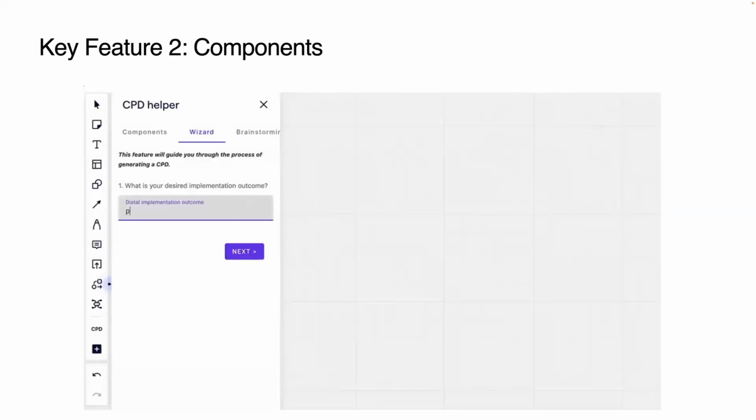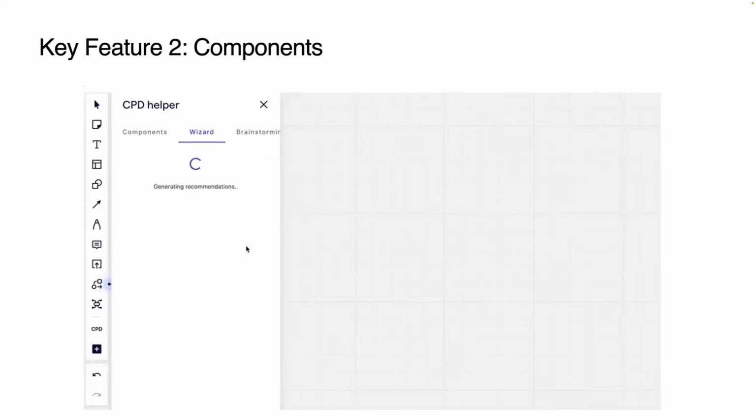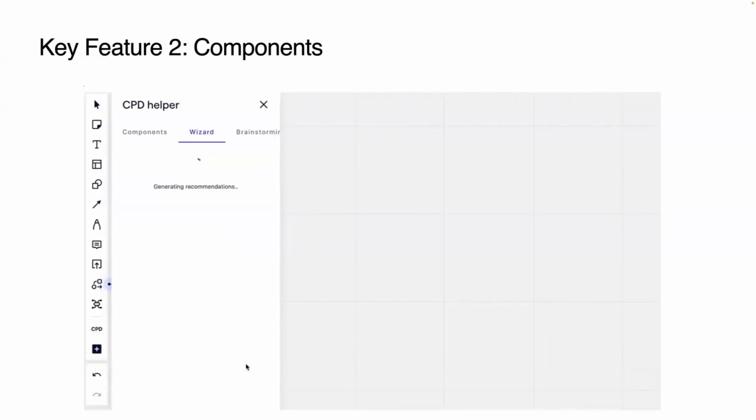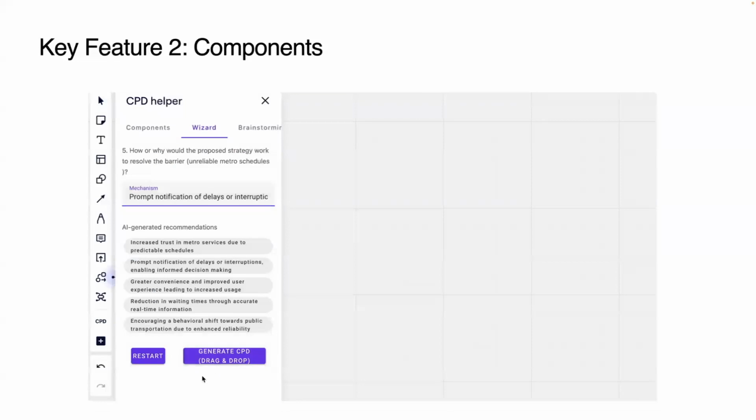In the wizard component, we provide users a guided step-by-step process to help them brainstorm components of CPD. As you can see, we start with the desired outcome, then we prompt them to think about the barrier. During each step, we ask a large language model on the backend to use previous inputs to suggest possible next steps. Users can choose one of the suggested options, or they can edit and write their own if needed. And at the end, after they've brainstormed all components, they can drag and drop, and a completed CPD will show up on the board.